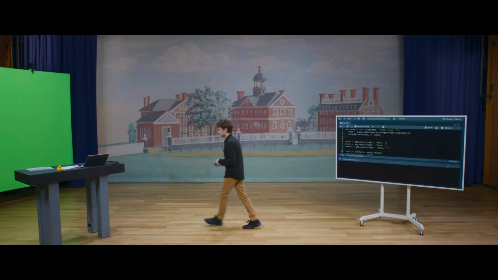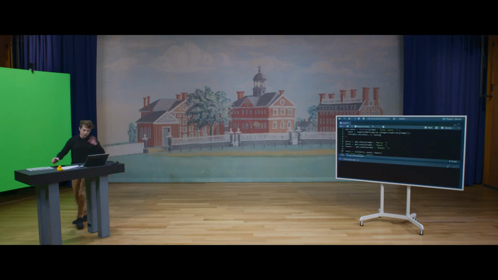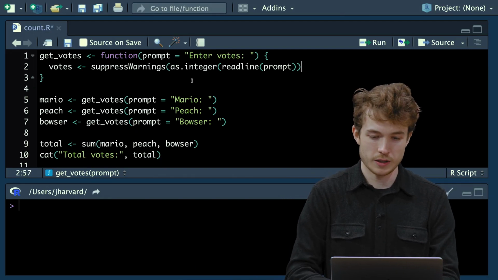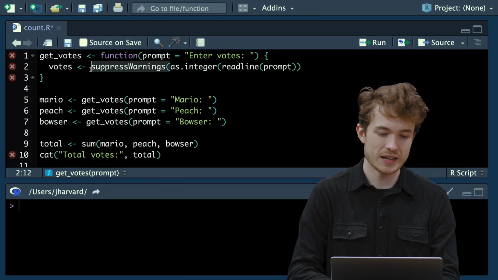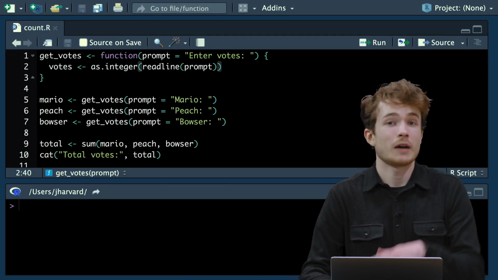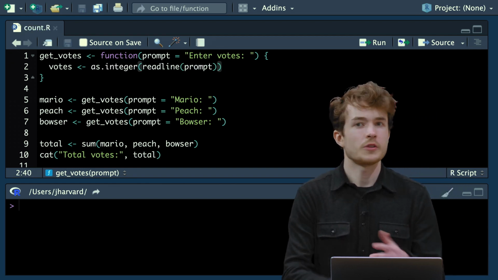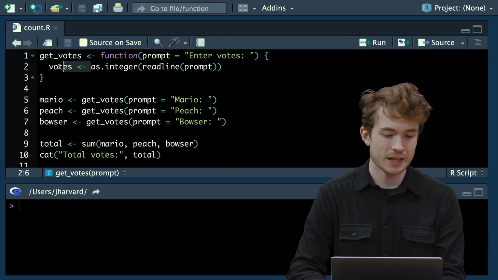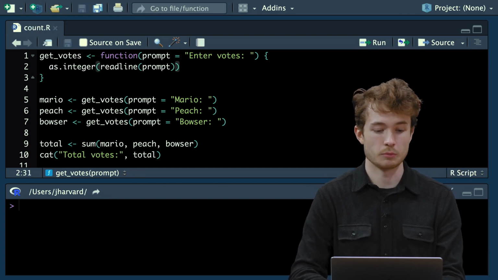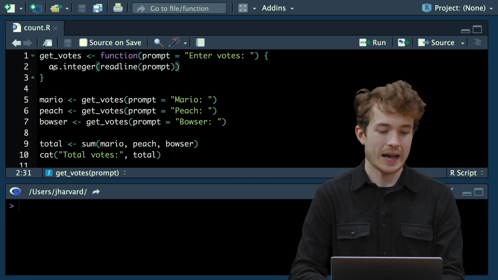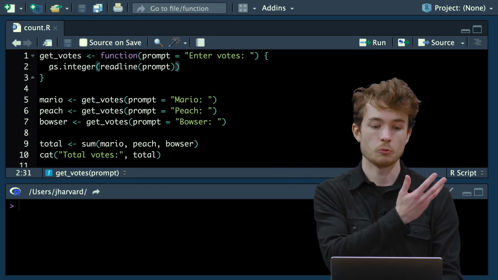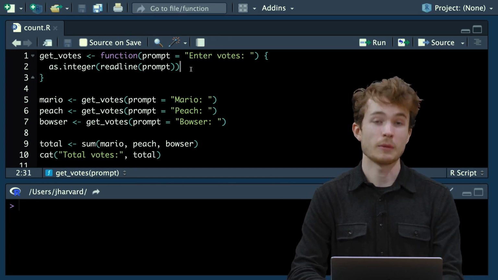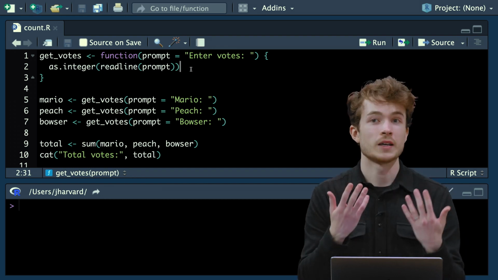So let me go back to RStudio and show you what that could look like. I will maybe get rid of this if-else here, and I'll go back to what we had before, which was assigning this object votes whatever number the user types in. Now, I think you were asking, could we just get rid of this object votes? Could we simply have this, as.integer, readline, given some prompt? I think we could, because as.integer will still return for us whatever number the user has typed in, and therefore, because it's the last line of my function, it will return that value as well.